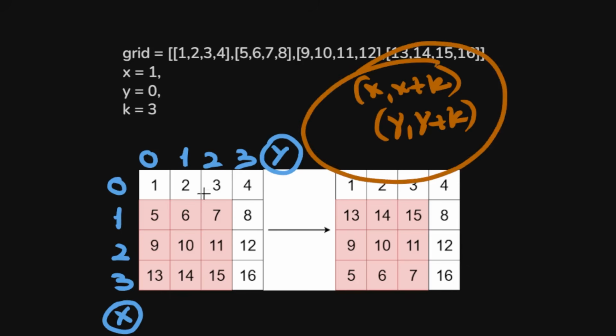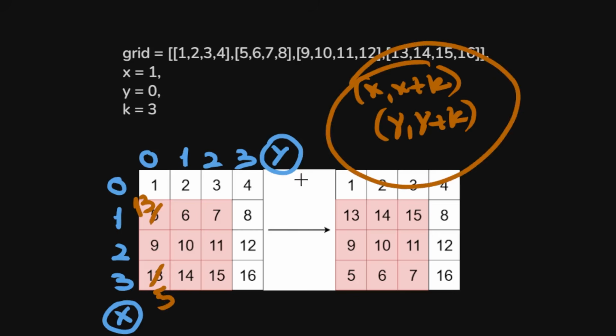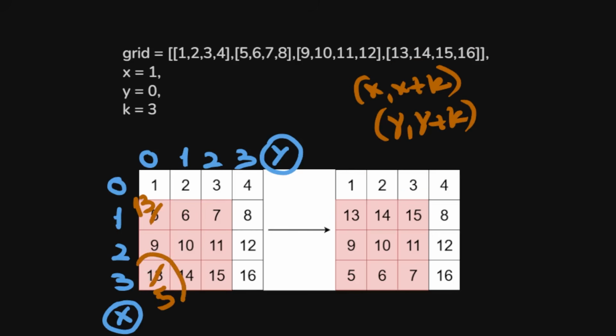Now this is fine, but we are about to swap rows. For example, in this case, we swap rows 1 and 3. So when we are here, we are swapping 5 and 13. This will become 13 and this will become 5. Now, if we iterate every cell in the submatrix, next when we are here, we are swapping these two numbers again. And we want to avoid this. So actually the solution here is we can iterate half of the rows.